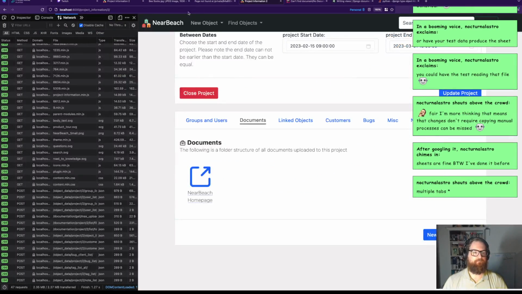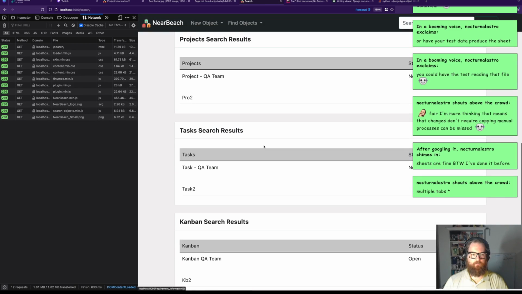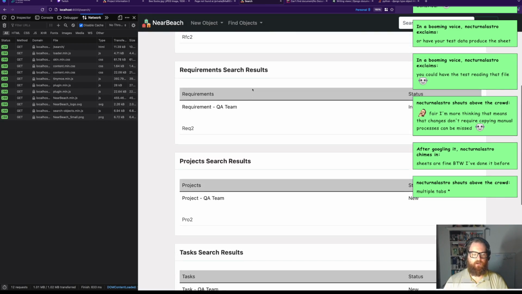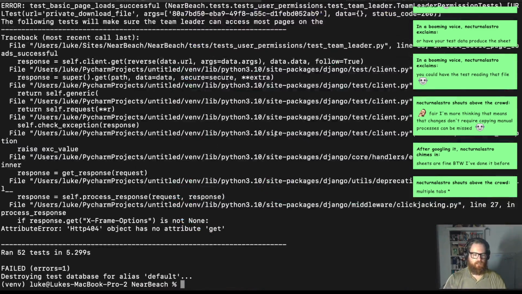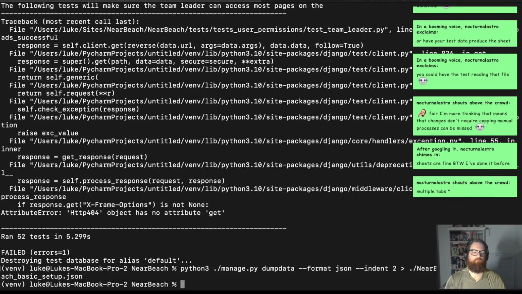Alright. Let's double check that I haven't ruined everything with the double push of that other stuff. Alright, cool. So in here, what we want is Python 3, manage, dump data, and then we want to dump data, format is JSON, indent is 2. We then want to arrow function that out into NearBeach fixtures, and then basic setup. All right.